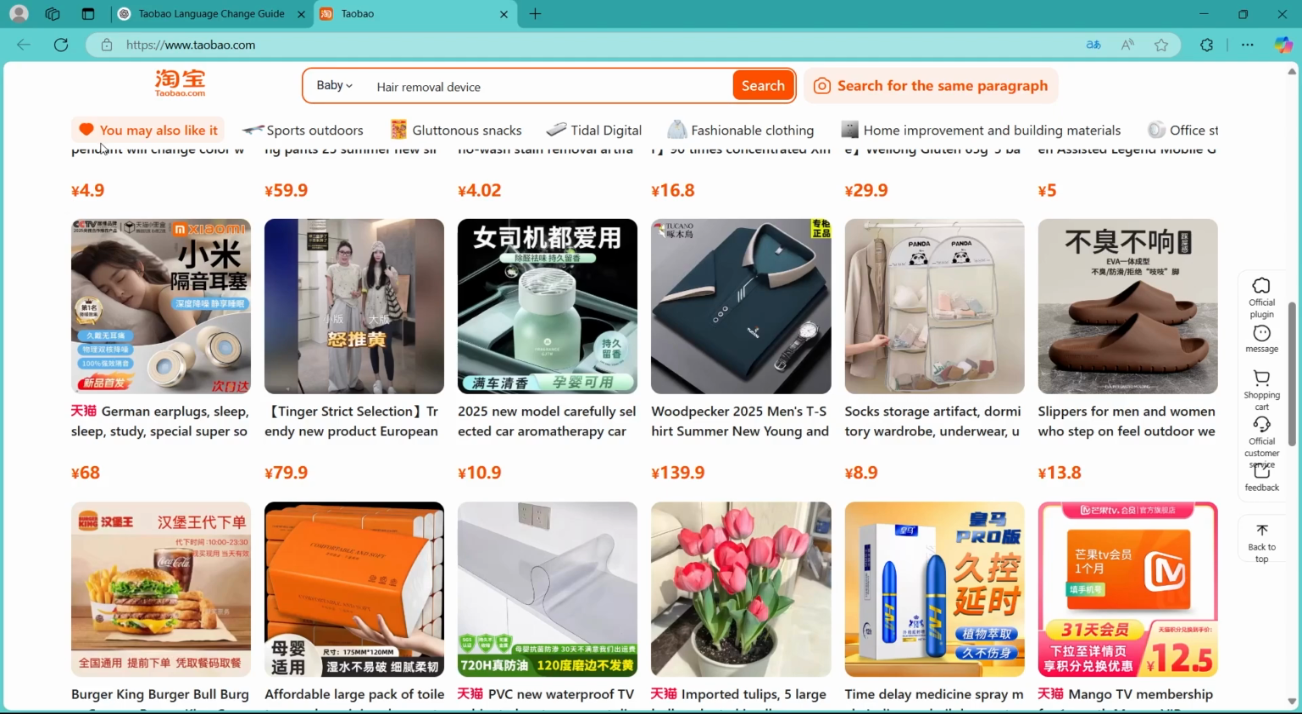So while you can't fully change the Taobao application's language to English, these workarounds make it much easier to navigate and shop without understanding Chinese.